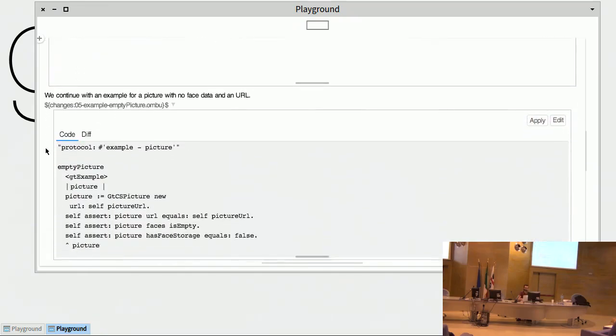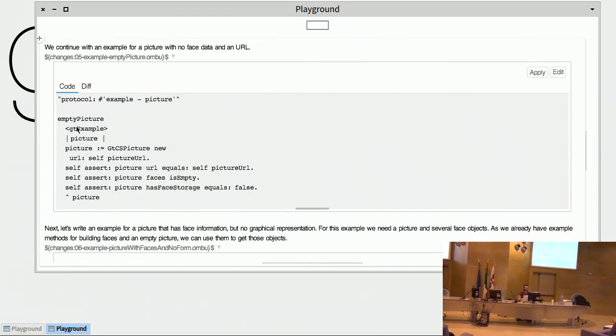And next, let's write a few more examples. So this one is exactly the same as before for testing the initialization of an empty picture. So I need to add the annotation, I need to return the picture, but otherwise the code in between is exactly the same as the one in the test. Nothing changed here. Let's apply.